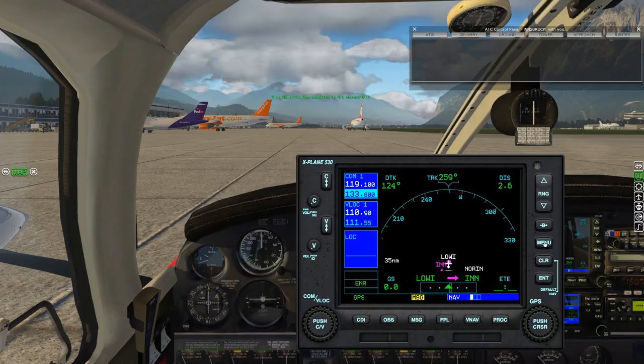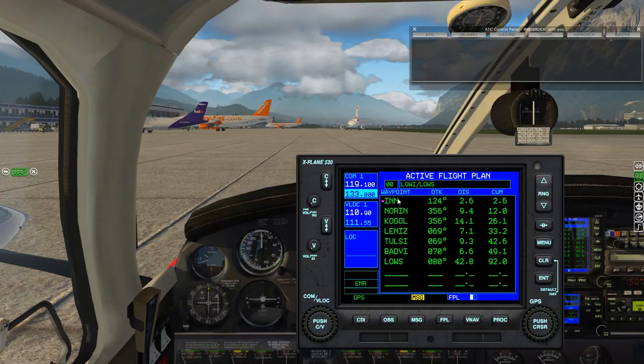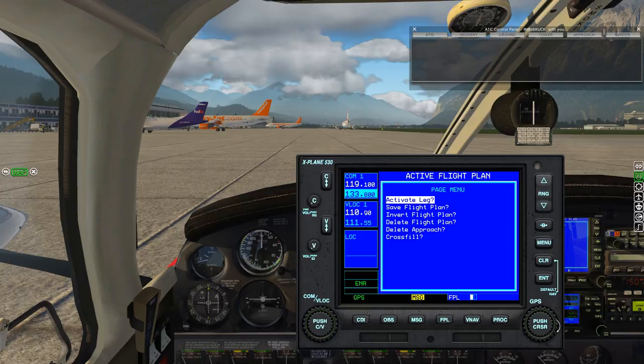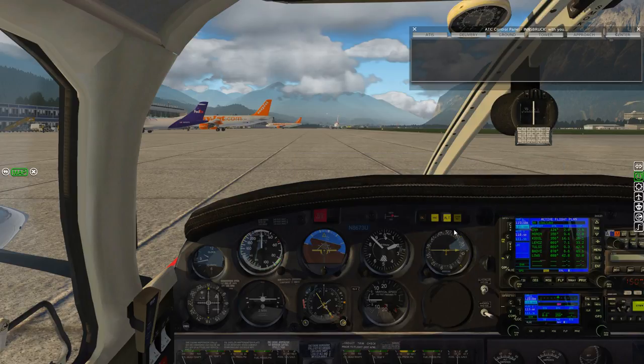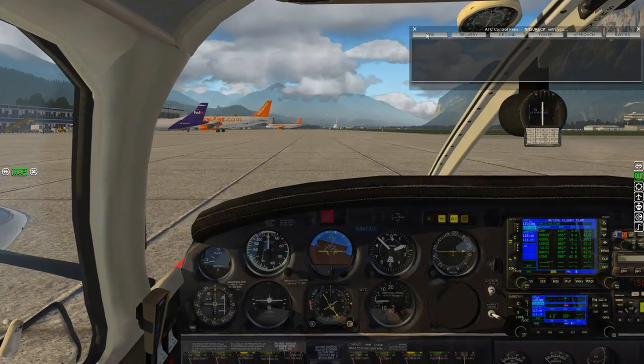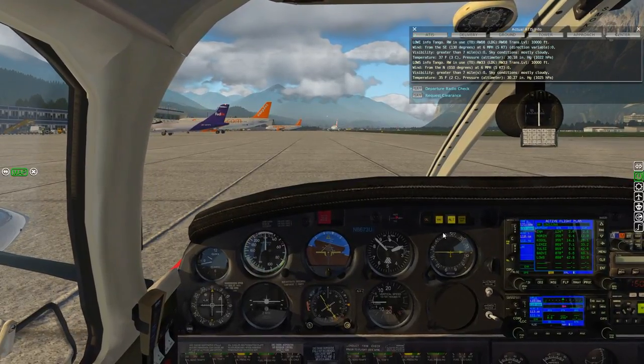Let's say you want to come back and do the same flight. So to save this, just go to the menu, go down to save with the outer knob, and then just click enter. And now your flight plan is saved. So just save it here. Do not enter any SIDs and STARs, because if you come back and do the same flight, your departure might be on a different runway, so the SID might change.